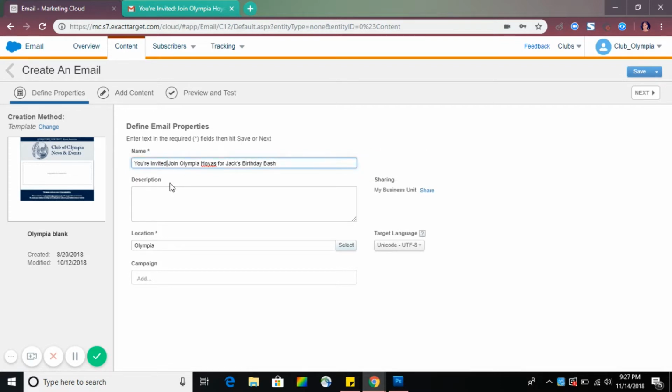And again, this does not affect the final subject line. You can use a colon or any of those legal characters, but it's only for this portion since it is the back end part. Next is the description. And this part is entirely optional. You don't have to write anything here, but if you want to add any information or additional context, feel free to do so here. For location, this is fine. It'll put it in your club's folder.